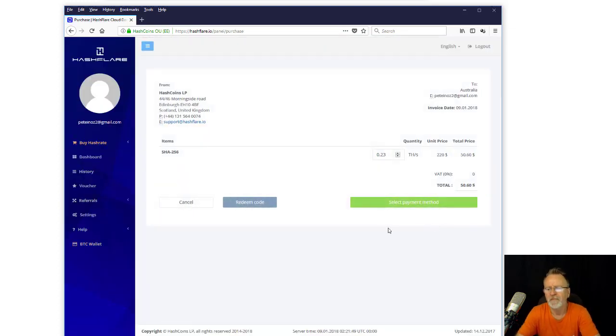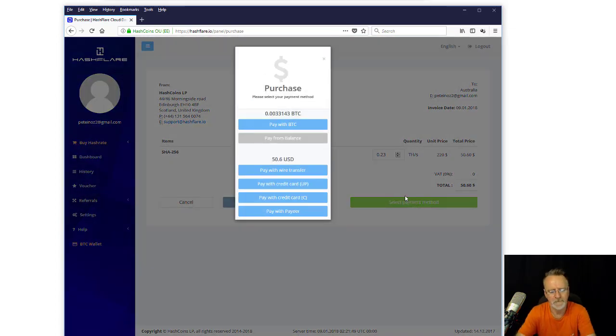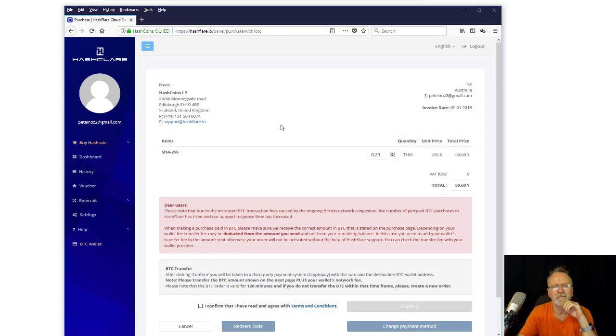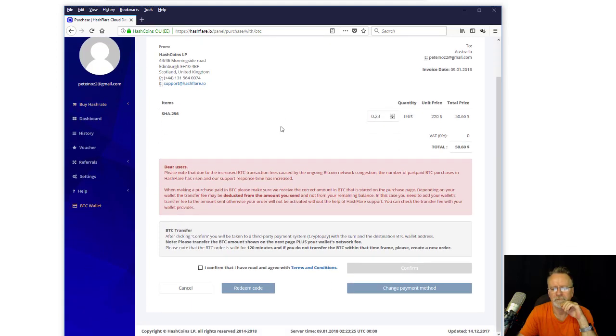Here you select payment method. So these are your payment options: pay with BTC, pay from balance, there's no balance in this account obviously, pay with wire transfer, pay with credit card UP, pay with credit card C, which is the normal one, or pay with payee. So to pay with BTC is the easiest obviously. So you click I confirm the terms and conditions, confirm.